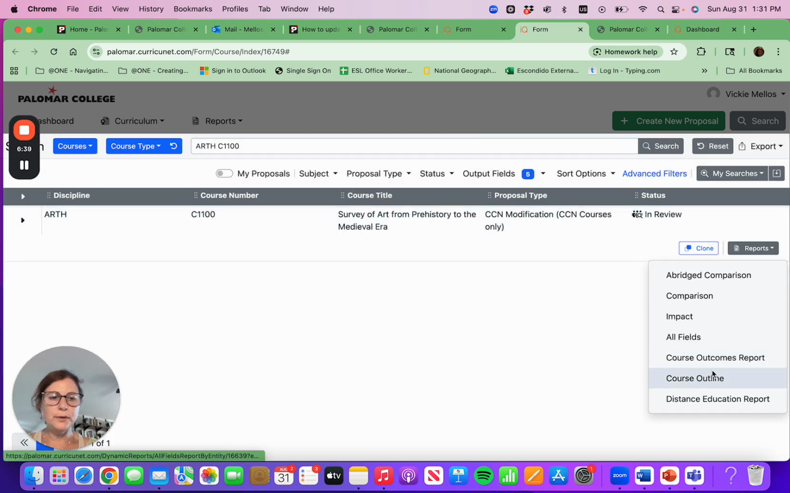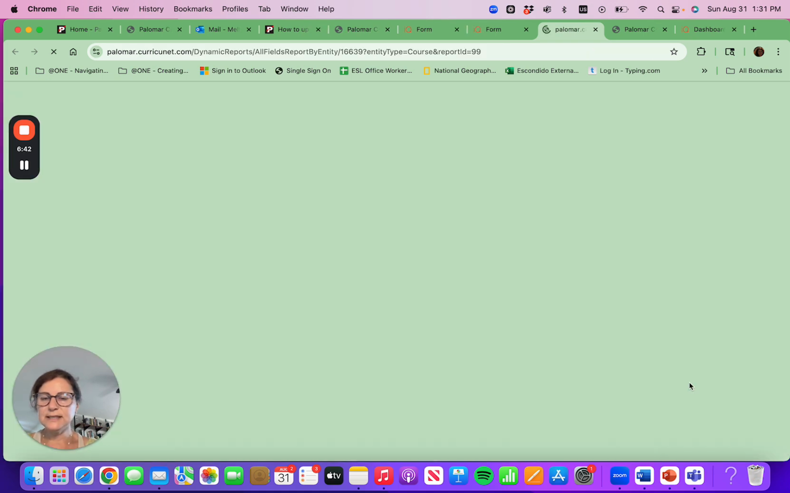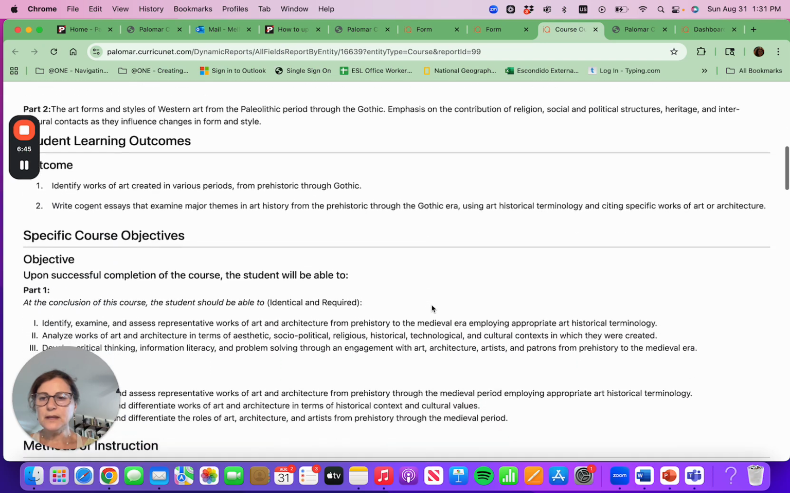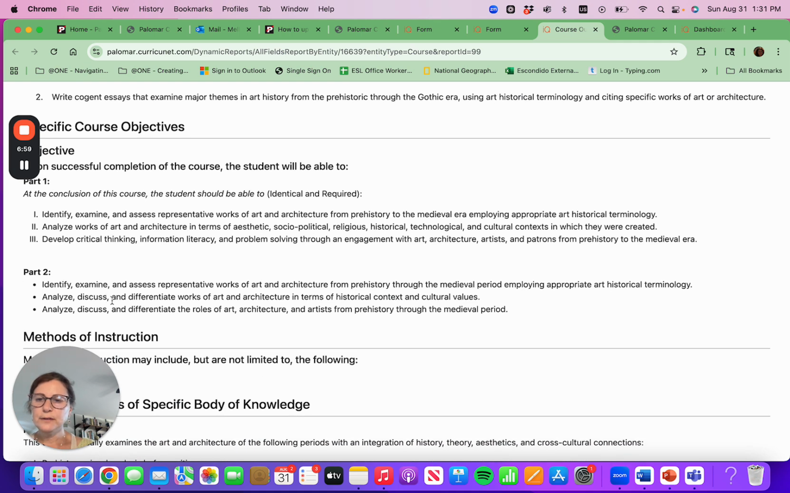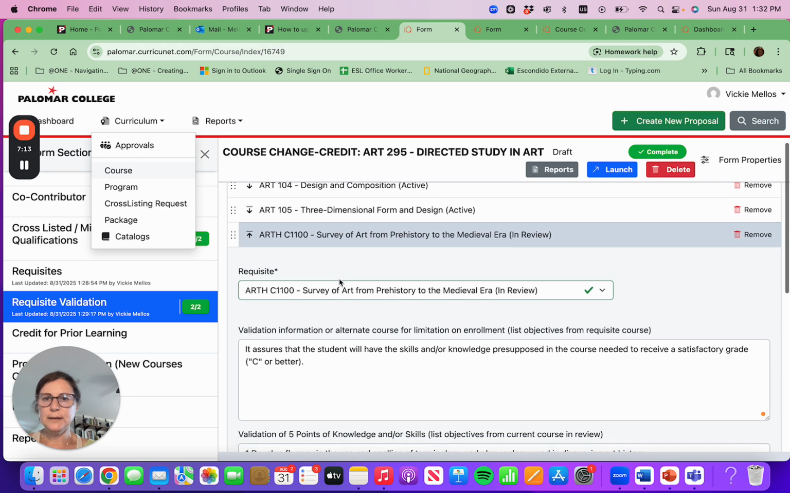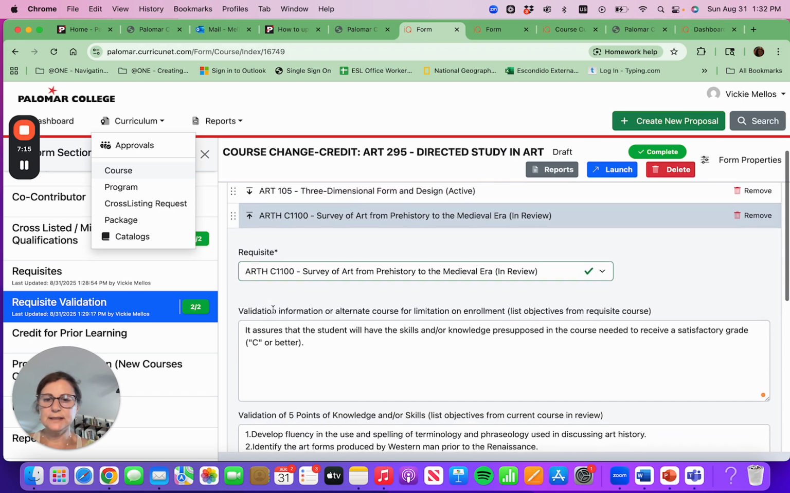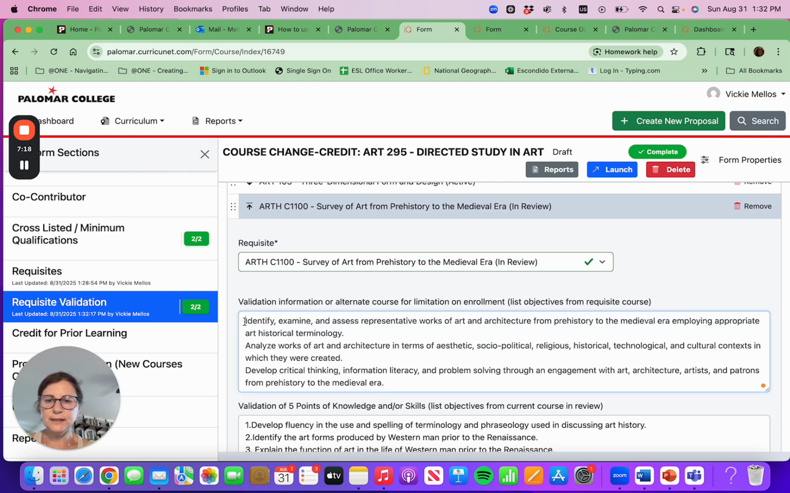And I'm going to make a report of the course outline to make it easy to copy and paste. And then I see in this course there's the part 1, that's the part of this common course numbering template, and these look pretty similar to the part 2, which is the local objectives. They're looking pretty similar, so maybe I'll just copy and paste these 3, or if you want you can copy and paste all of them. So I'm going to go back to my requisite validation for this class, and here I'll list the objectives and number them.